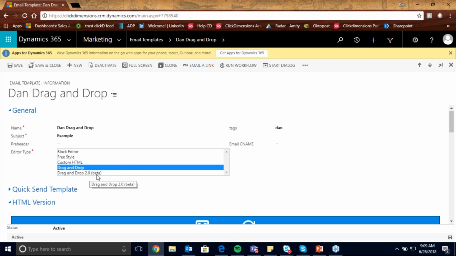Now, what you'll notice here is we have this drag and drop 2.0 beta. So ClickDimensions does rolling monthly updates. So last month we added this into beta. This will replace the drag and drop that we're going to look at today. If you see this on your current ClickDimensions license, it just means that there might be a bug in there still that we're working on. Once it's completely rolled out, you won't see beta anymore. So again, we're always adding an update to ClickDimensions, which is really quite nice.